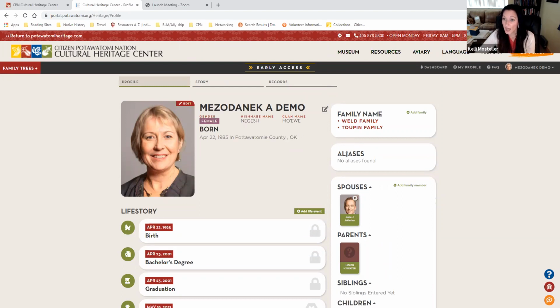If she has an alias, they will be listed here. We use the term alias, and I know that may seem a little nefarious. Aliases are maybe names that people make up because they have a reason to not want to use their real name. But what we mean by alias is if Mesodermic A Demo is her married name, she could have her maiden name as an alias. If you have gone by a nickname for most of your life, you could have that as an alias. If you were adopted, any other names that you might be known by can be added here under aliases.